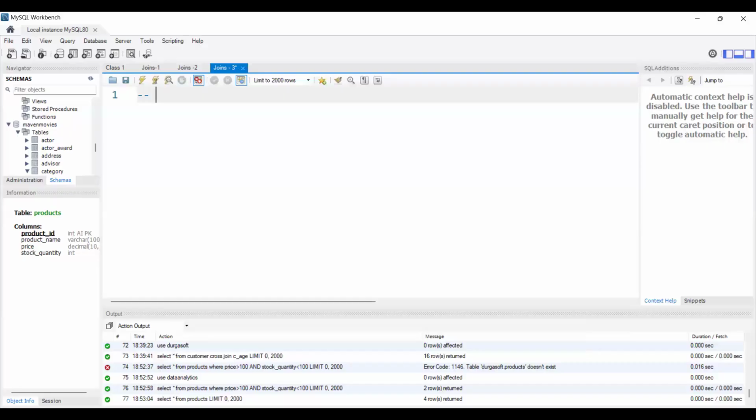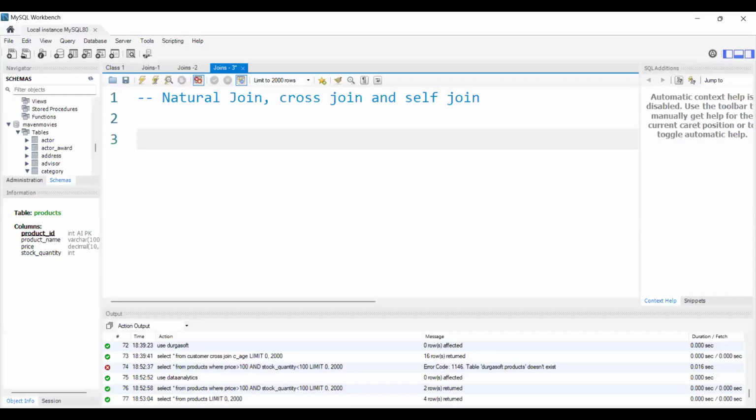So far we have discussed the main joins in SQL. Only those joins are the main important joins: inner join, left join, right join, and full join. Of course, full join is not there in MySQL, but inner join, left join, and right join are all the important joins. Apart from them, we have a few more joins like natural join, cross join, and self join. Okay, now let's see each one of them.